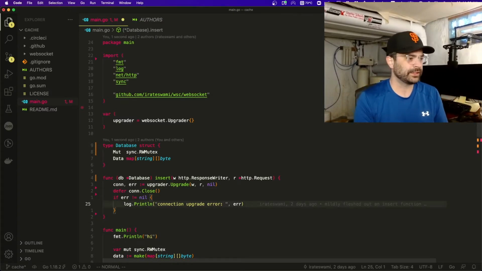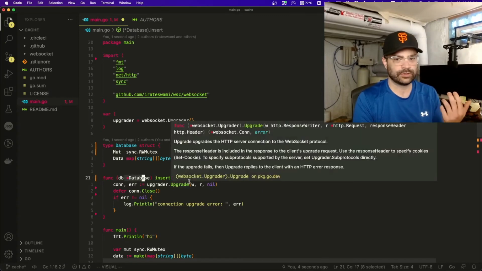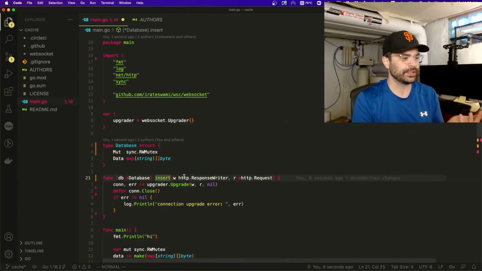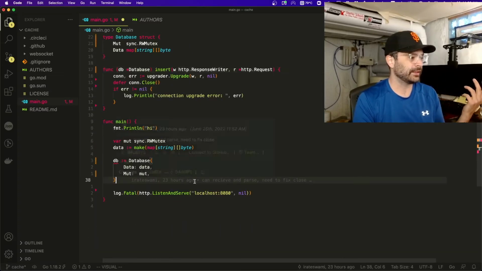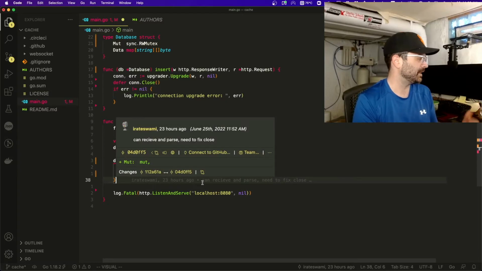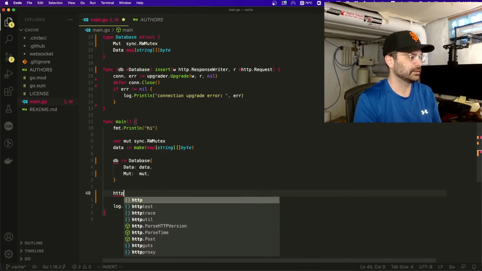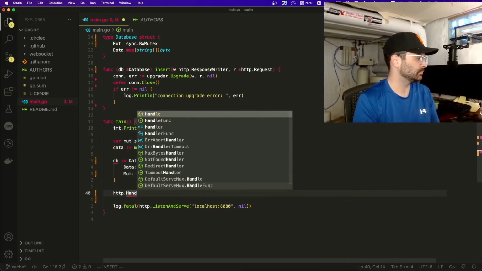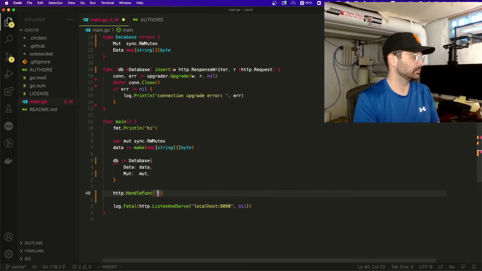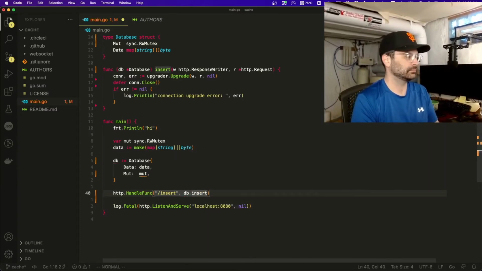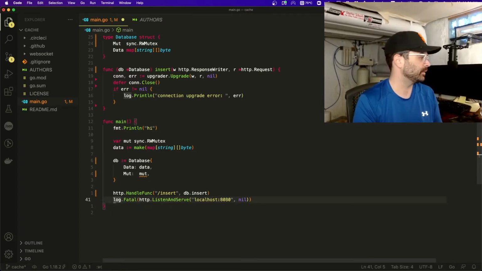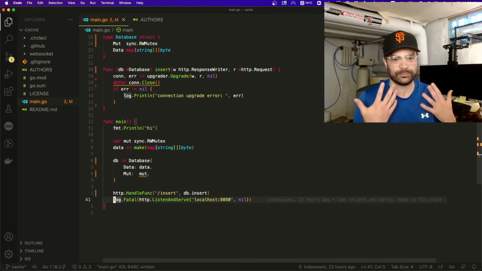Okay, so what have I done here? We have a pointer receiver function. The name of the function is insert. The function takes the arguments of an HTTP response writer and an HTTP request. Now we need to implement this in the main function, which makes things really, really easy, right? And that's it. Our HTTP handler will log this functionality and handle it.